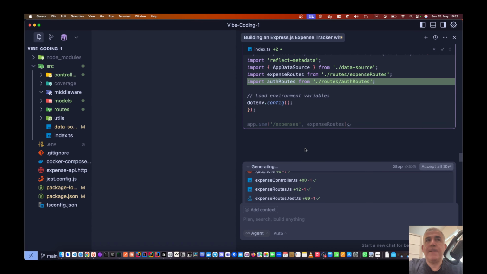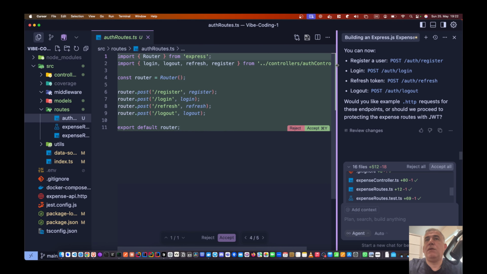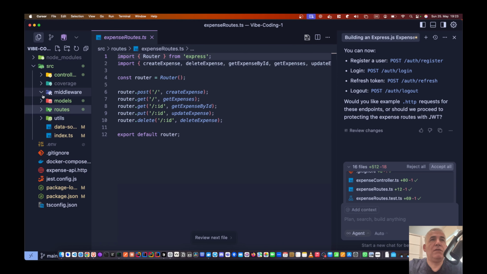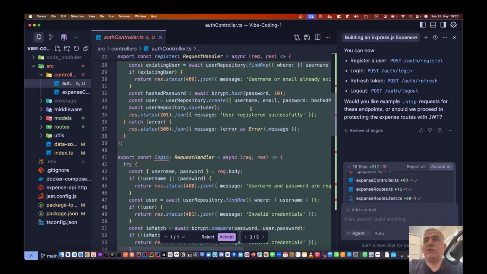It's bringing the auth routes. This is the auth, with normal logout, refresh, login, and register. Very clean. It's good. The routing is nice. The controller, let's bring the auth controller.